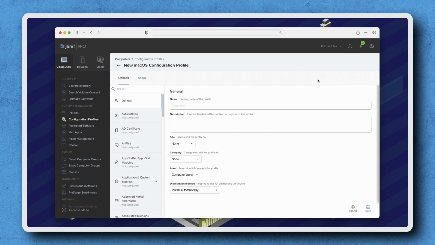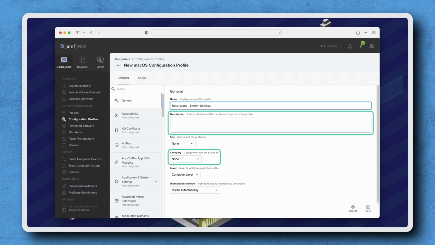Let's practice good naming conventions and give our new profile a name that makes it easy to identify. I'm naming mine Restrictions-System Settings. It's also good practice to write a description and assign the profile to a relevant category, but for now, I'm leaving the rest of the payload as default.